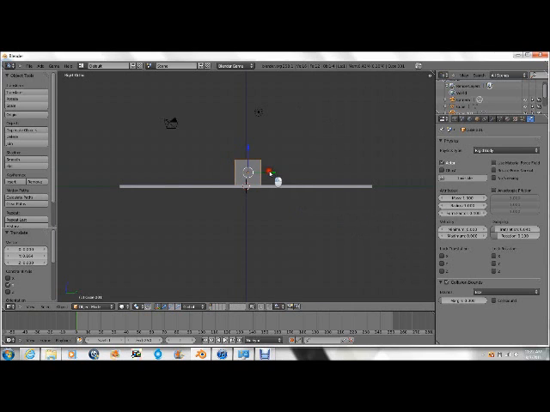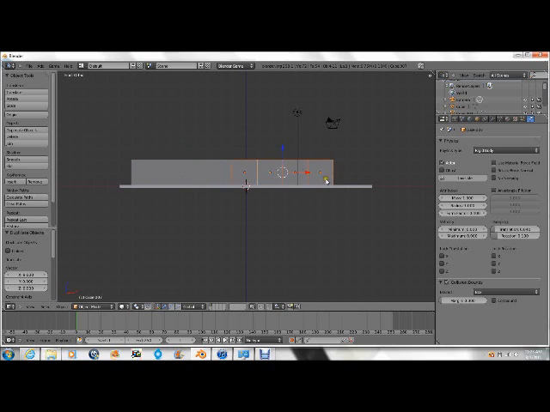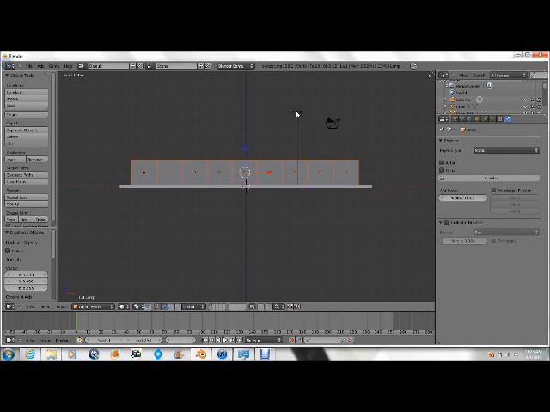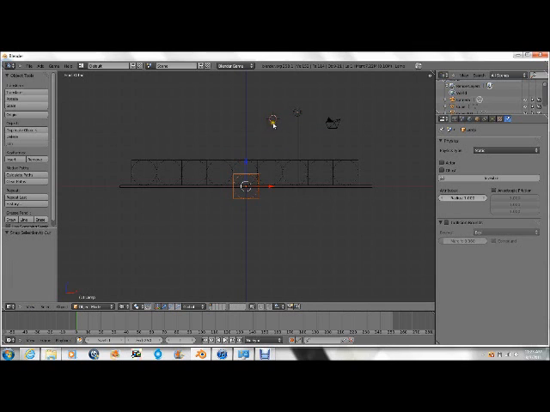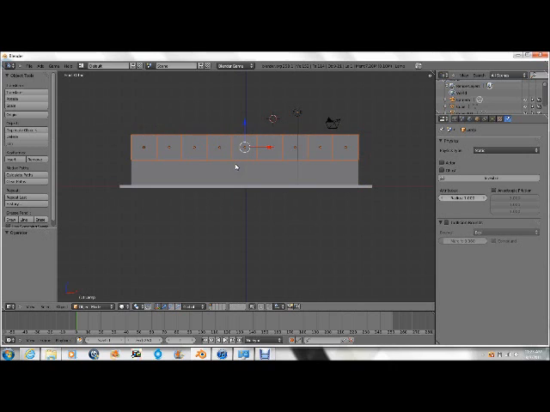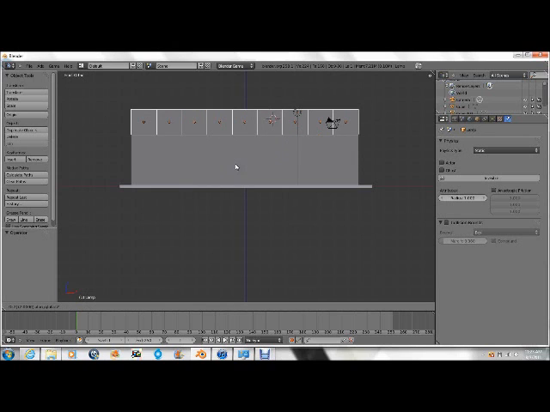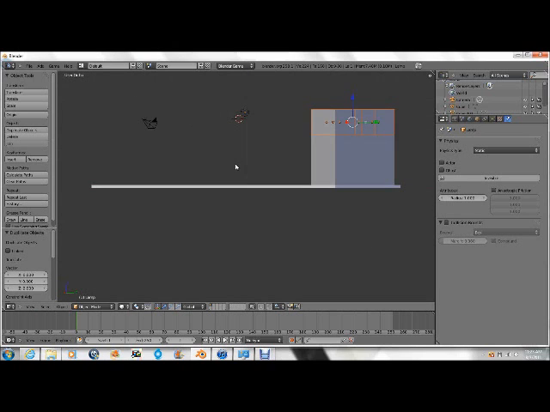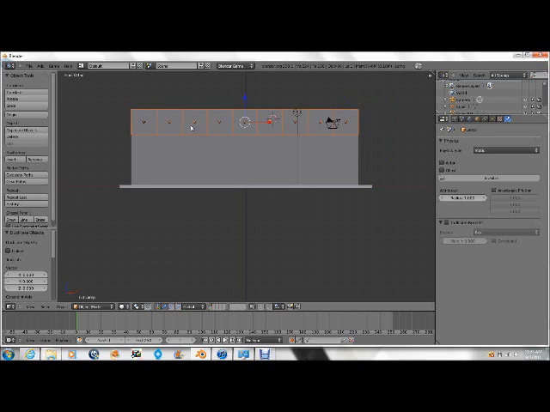F3, move this back, 1, move this to the side, Shift E 2, Shift E 4, Shift E 8, Shift E 2, B, and select the light. Shift E 2 Z, Shift E 2 Z again. I don't know what just happened. Shift E 2 Z. Everything looks fine. And one more time, Shift E 2 Z.